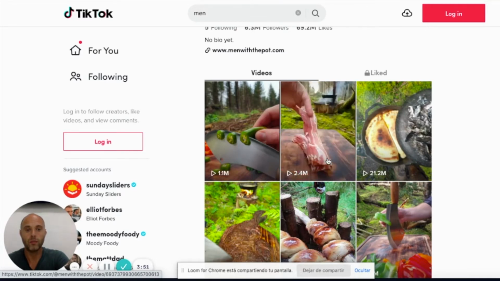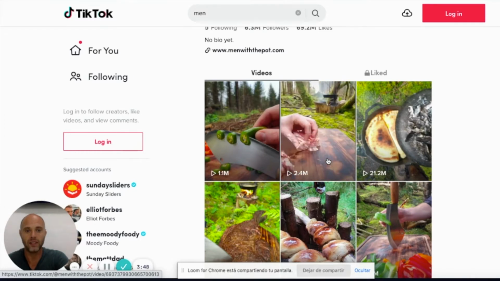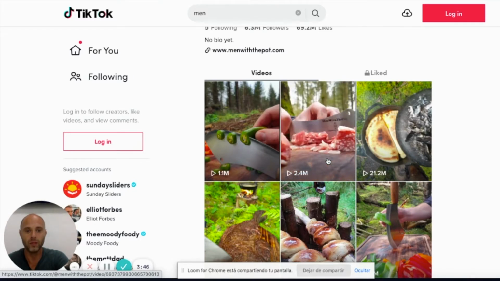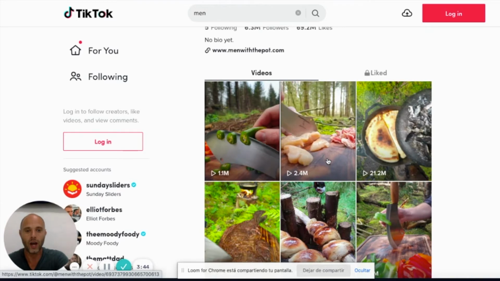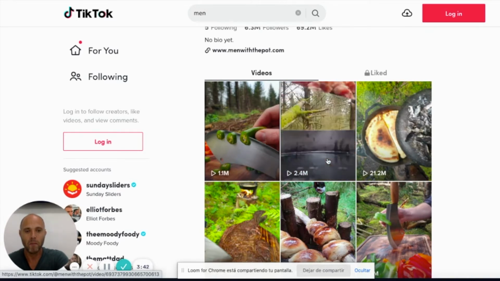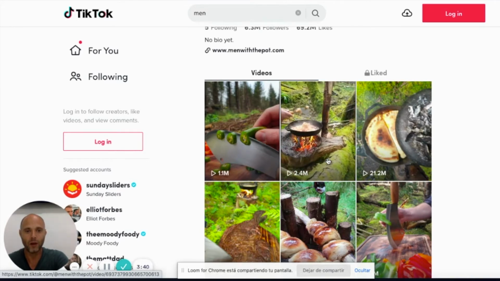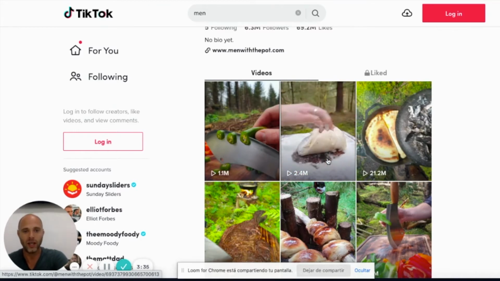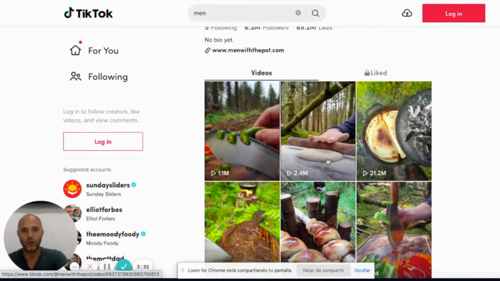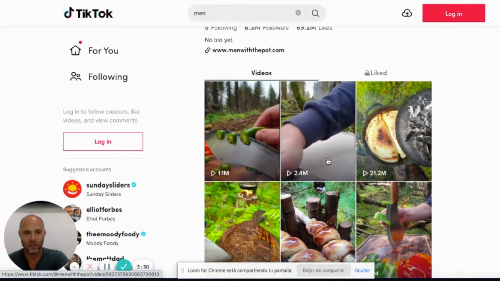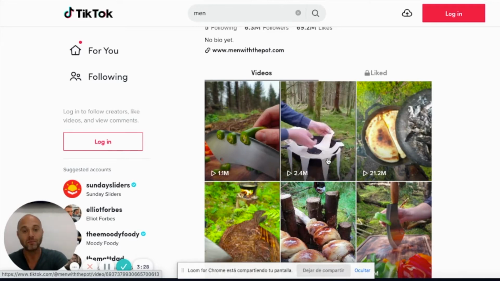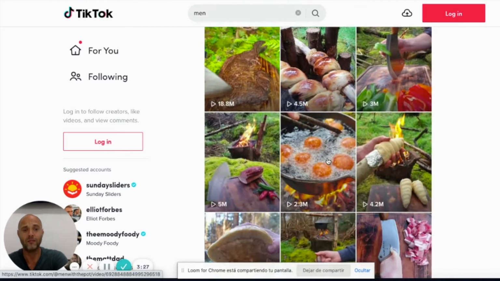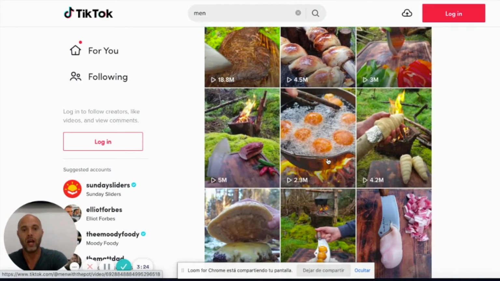What is his product? Knives. Check this out. This beautiful knife. All the videos show how he masterfully uses that knife, how sharp it is, and it's all dedicated to men who like the outdoors and how to be manly and how to use the knives and stuff like that. So basically, this account is very cool, very eye-pleasing, with very original content.